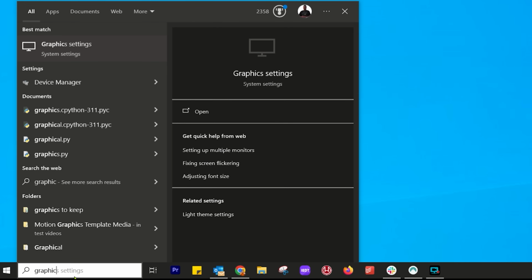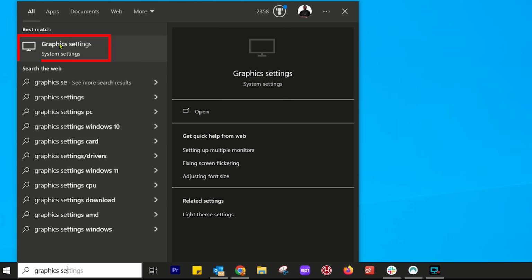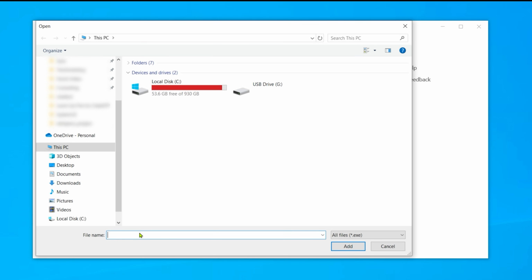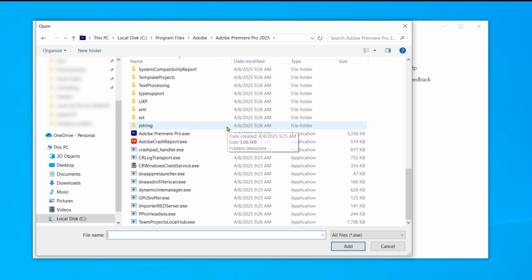Right, in your Windows search, type graphics settings, and you'll see this option pop up. Now, under the section that says choose between better performance or battery life when using an app, I'm going to make sure desktop app is selected, and I'm going to click on browse. Now, all I've got to do is put in which app I actually want to use. I'm going to use Adobe Premiere Pro in this case. There is the exe file, and then I click on add.